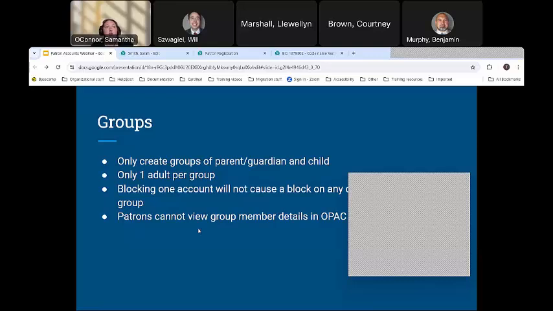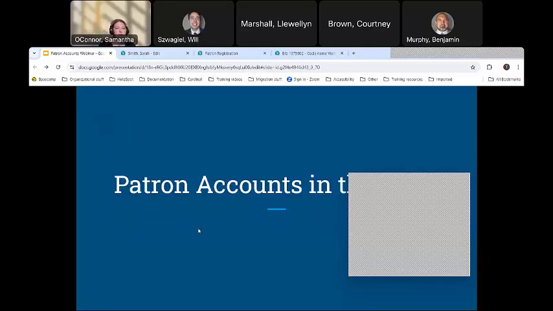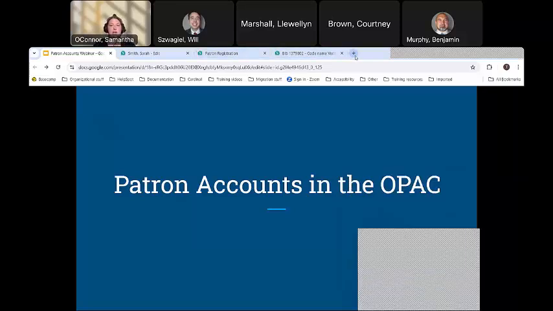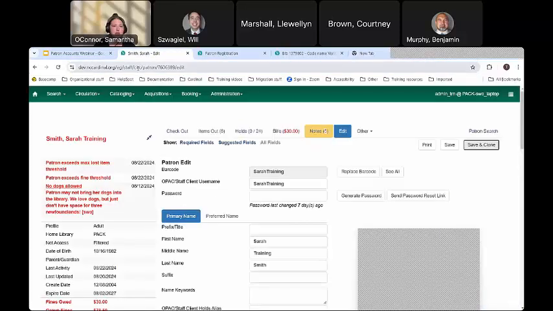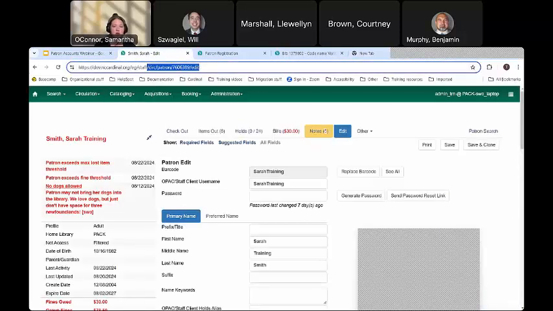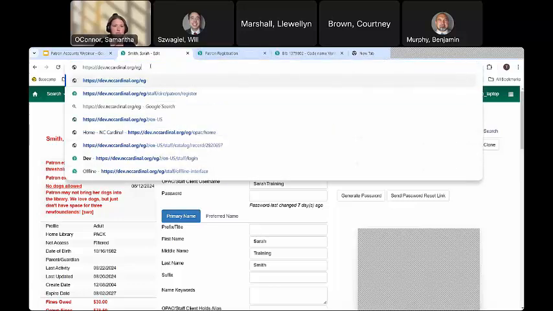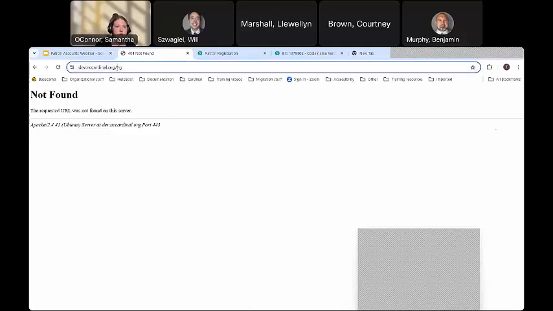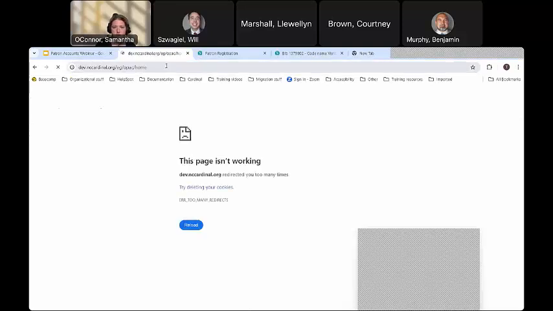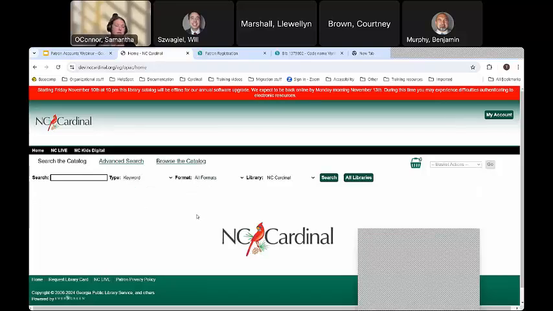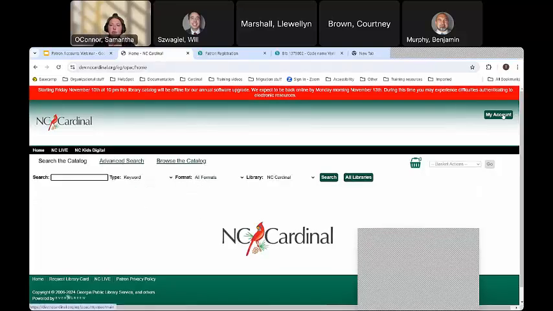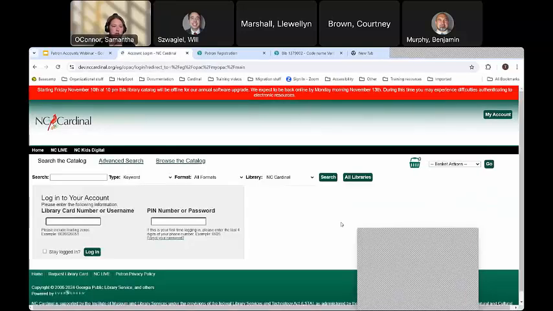So you can easily move into other group members in the staff client, but patrons would not be able to do that. Speaking of the OPAC, let's look at that real quick and then we'll finish up. If I were to go into the OPAC, I could log into a patron's account here under My Account.